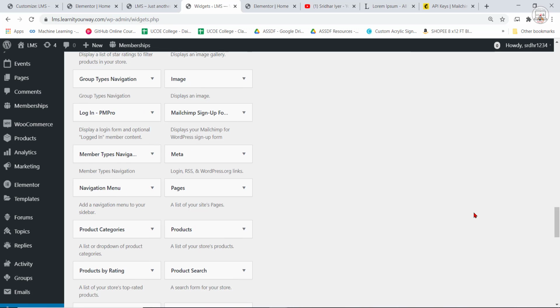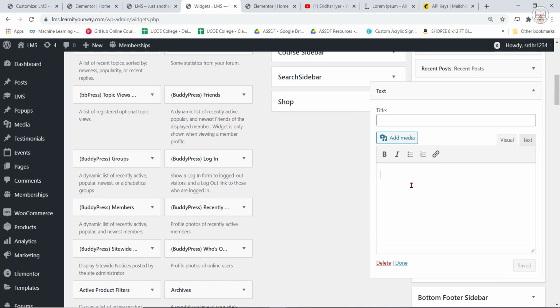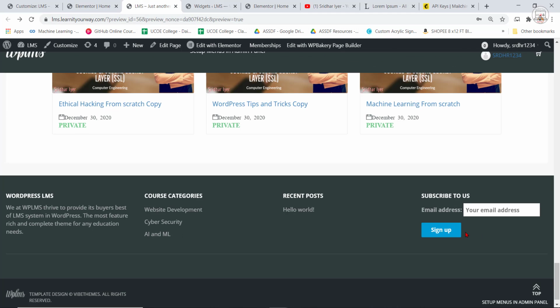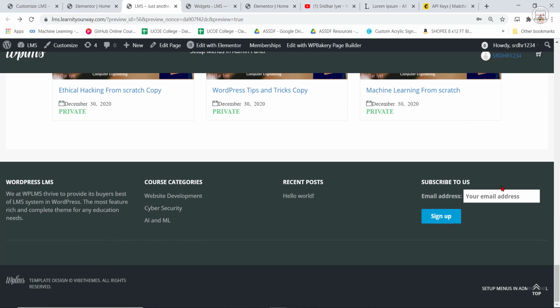So what we are doing is simply sending the MailChimp shortcode over here, and you can give a heading as subscribe to us. Clear? Then press save and done. Now quickly reload the page and let's see how it looks. This is how we wanted it to look. Very brilliant, right? So now we have almost set up this footer one, that is the top footer.